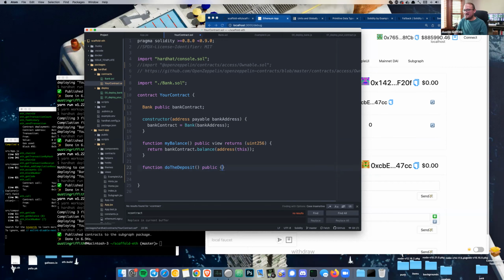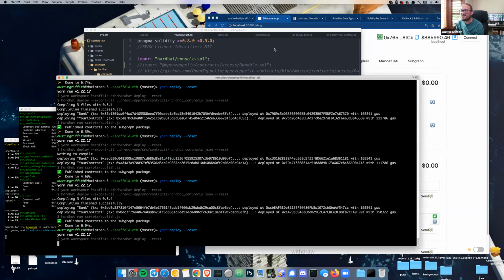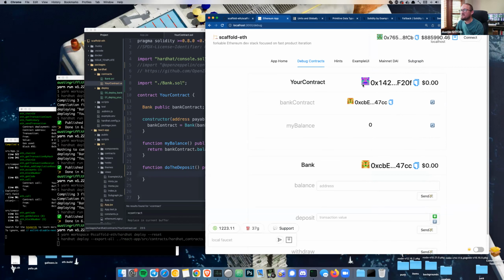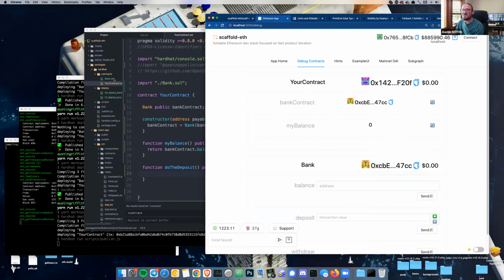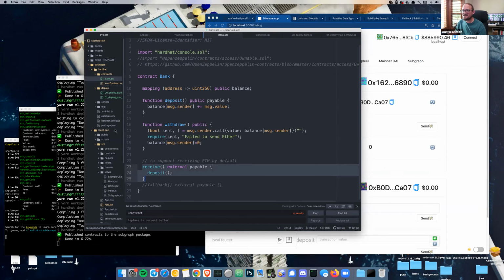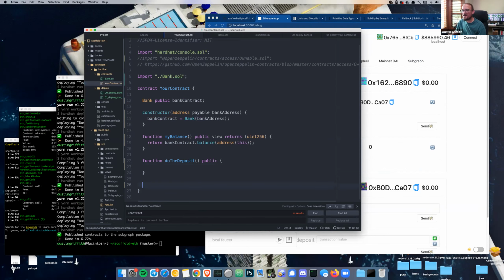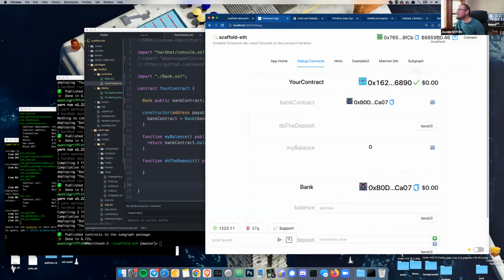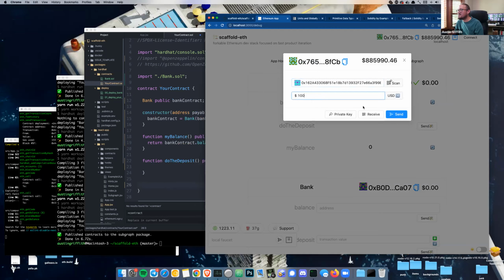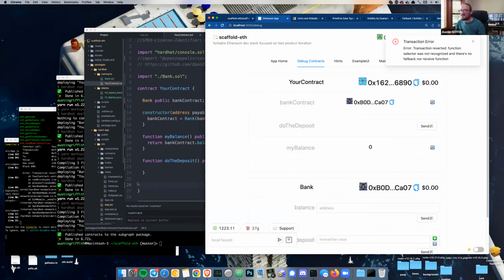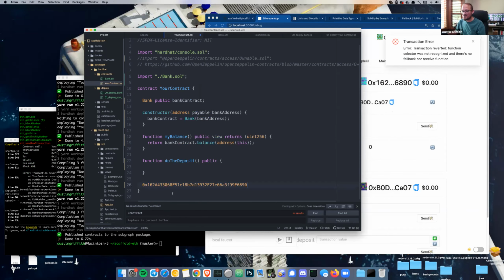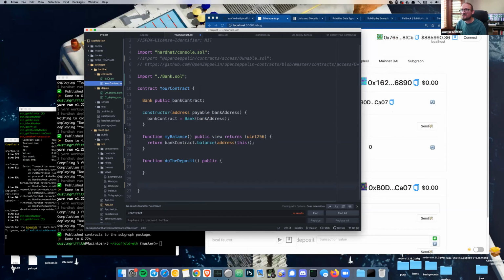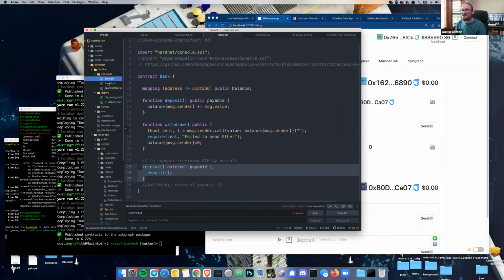Right now, when we deploy this thing, we're not able to send money into our contract, right? Because we forgot about this receive function. Let's just prove that. If I copy the contract and I try to send money to it, it's going to fail saying it doesn't have a receive function. Okay. So let's put a receive function in.